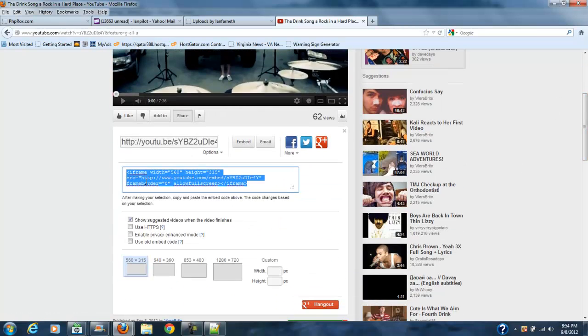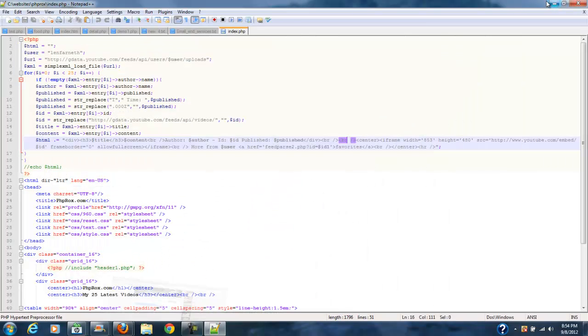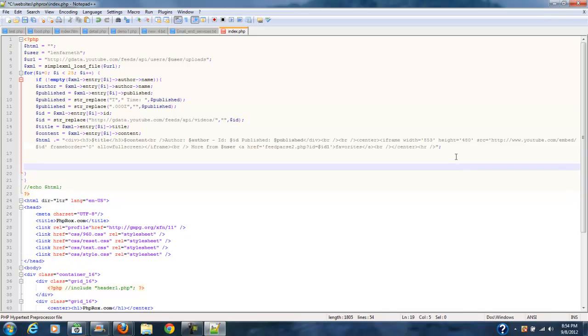Now you can see under embed it's got this embed code, and this is how you embed a YouTube video into your site. So we're going to copy this code. Now we're going to go back to the document here, and I'm going to show you that this is where that code is, between here and here, and let's see, end of the iframe.